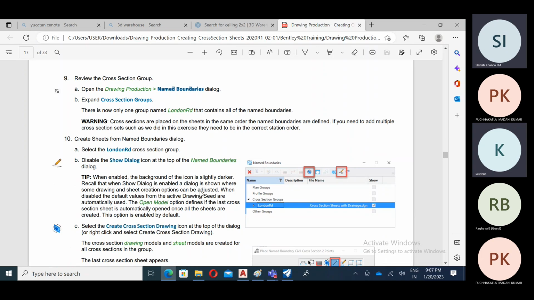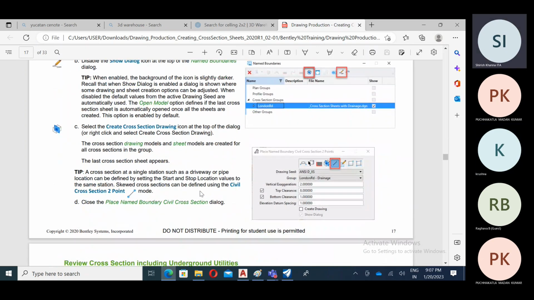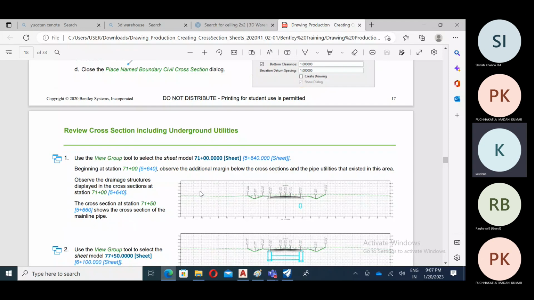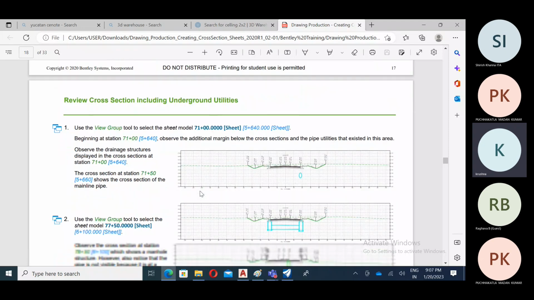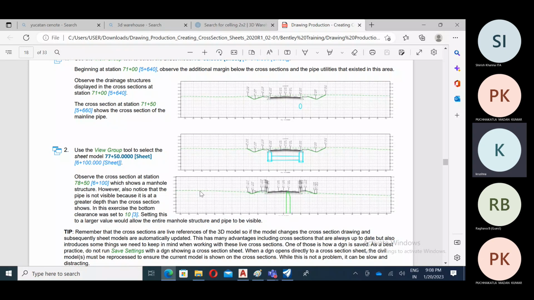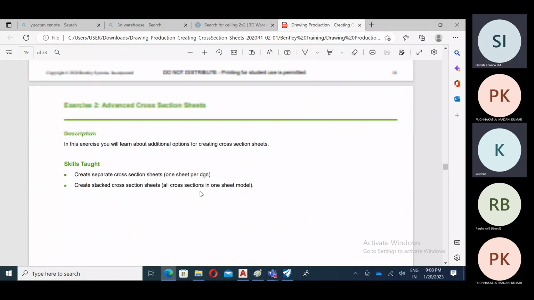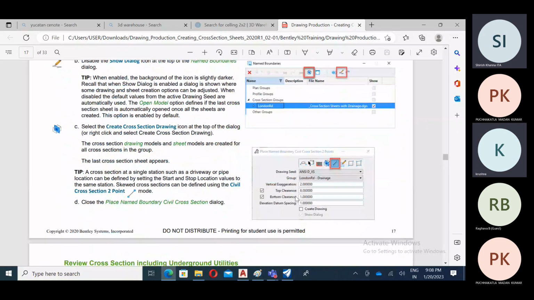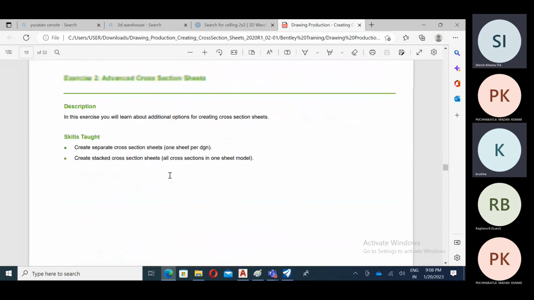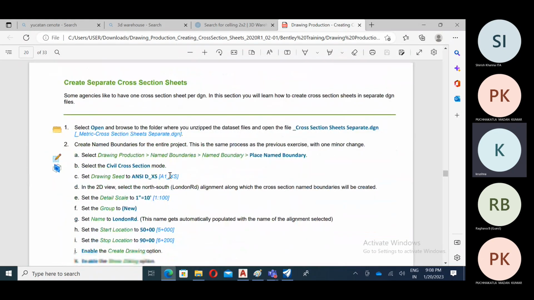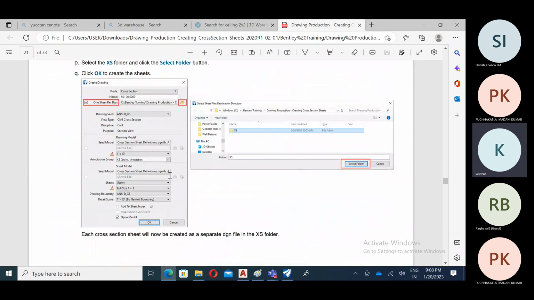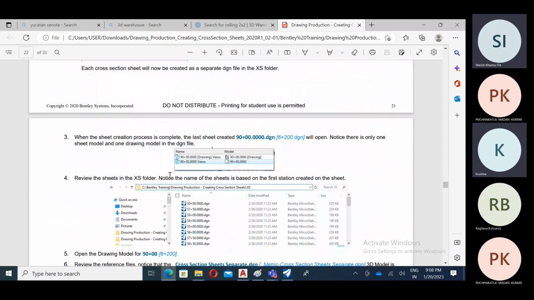First we go to create the profiles. Okay, then we create. After that, we can create a 2-point cross section. From where to where we need to click, create a line, and then we can create the cross section over there. Then we have advanced cross section. The same thing.